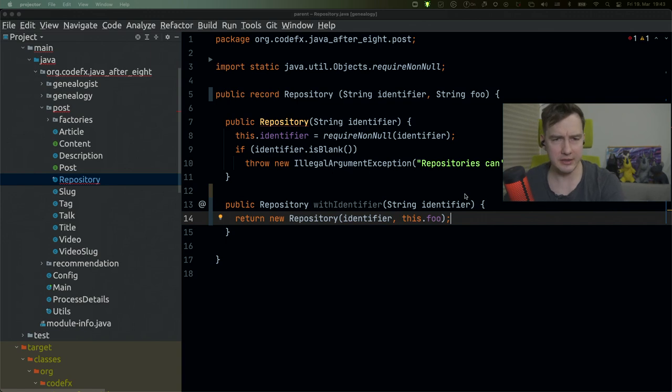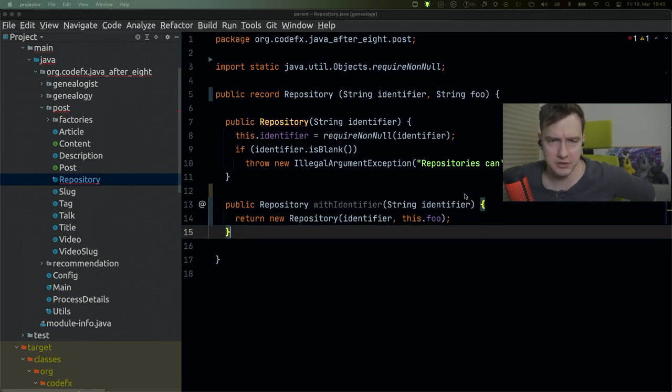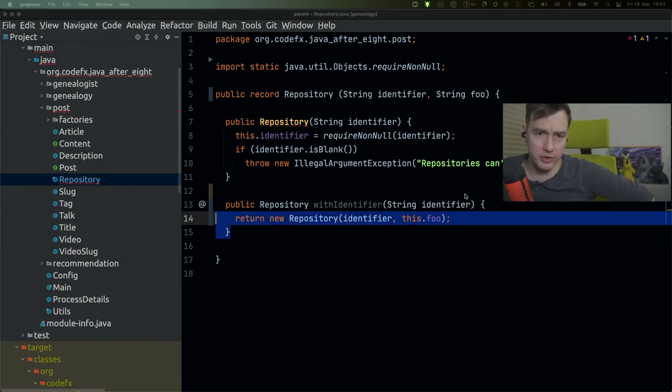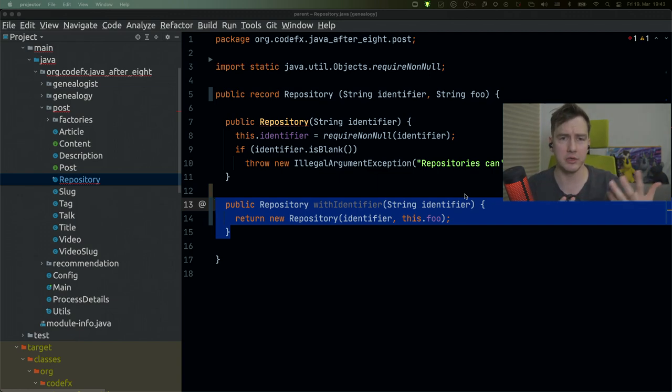I think this is fine. This is a decent decision. We can always add more code to our classes and records, right? It's not like IDEs don't know how to generate code. They were able to generate getters, setters, hashCode, and equals before, and now they will just generate with identifiers.